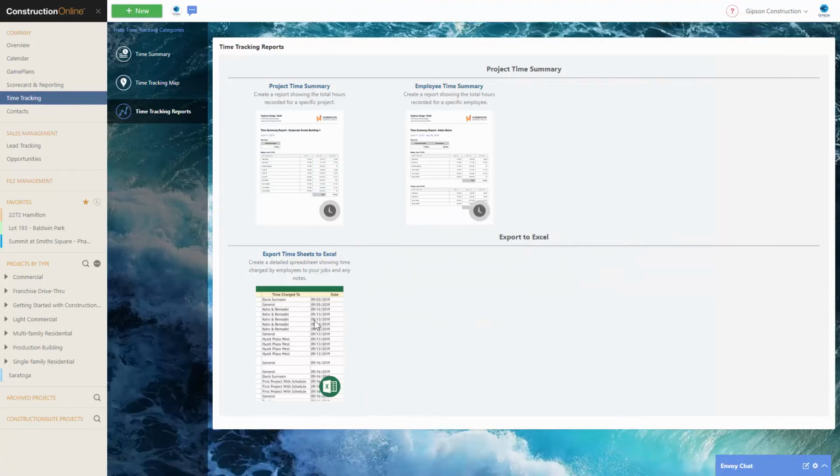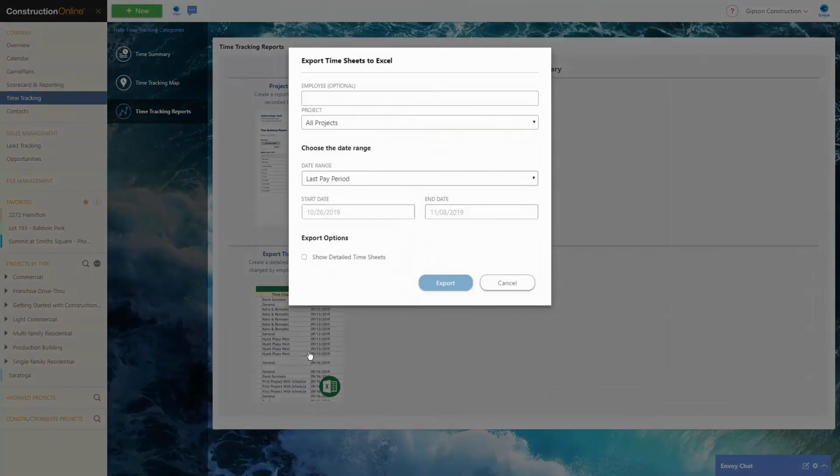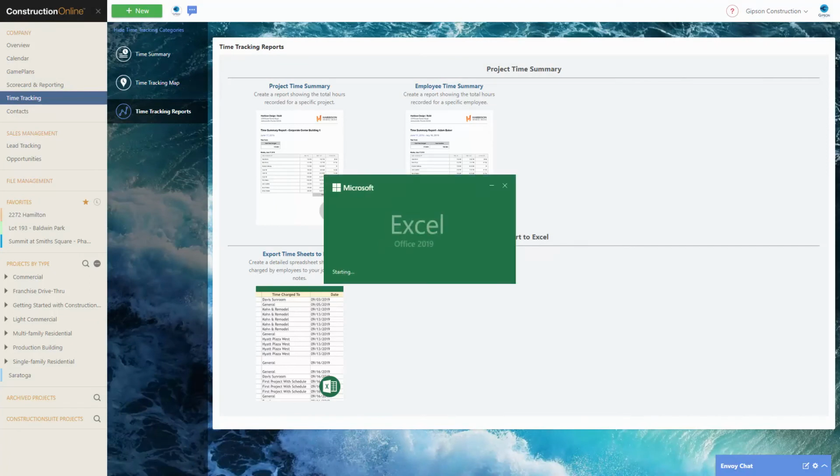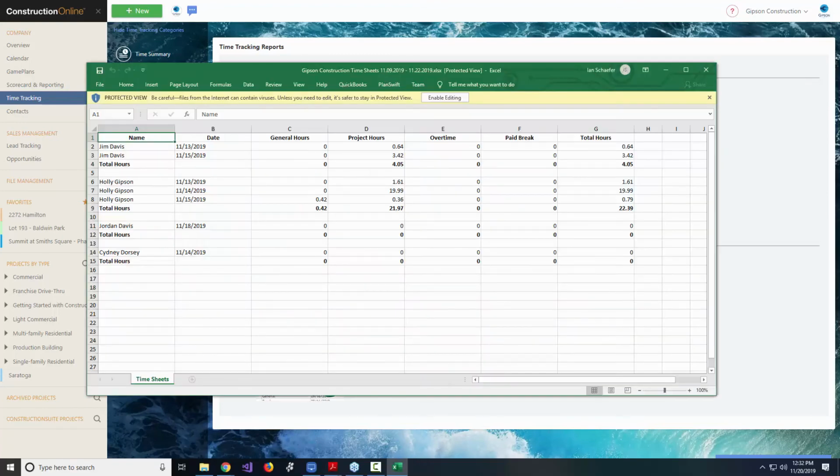Now, of course, the other option is to export out to Excel. Just like with the reports, you've got an option to pull a date range, and you can also choose to show a detailed timesheet or a summary. Now, a detail is going to show every single entry, time in, time out, whereas the summary is really going to group that information and summarize for us more so on a day-to-day basis for those employees.